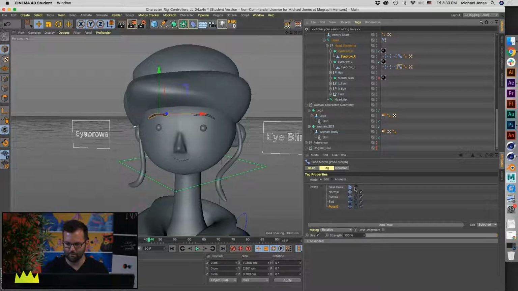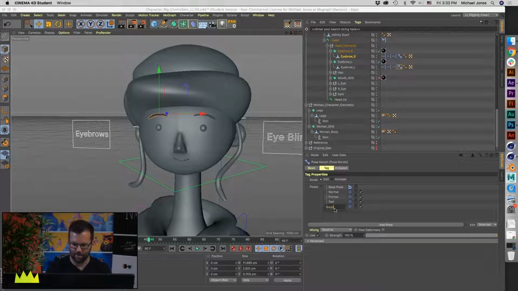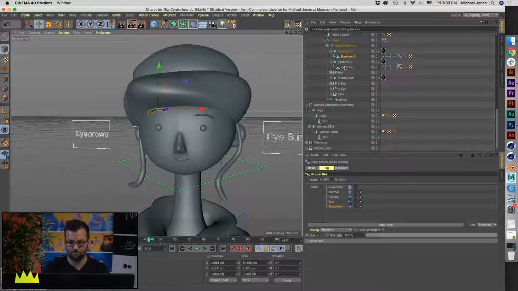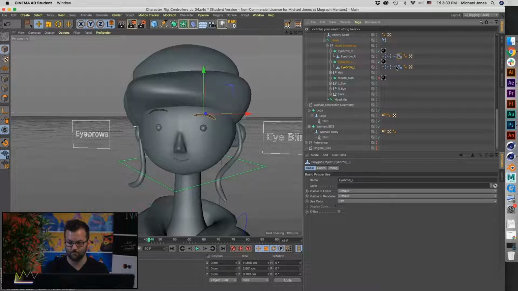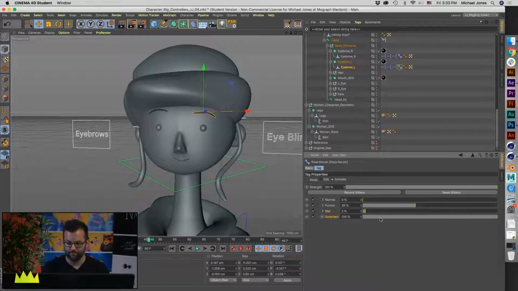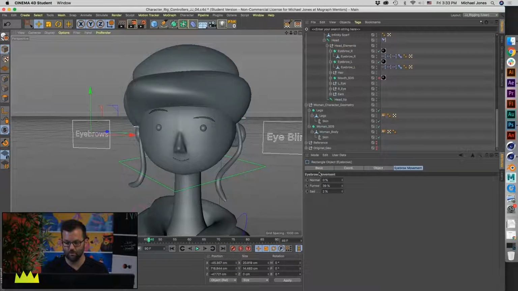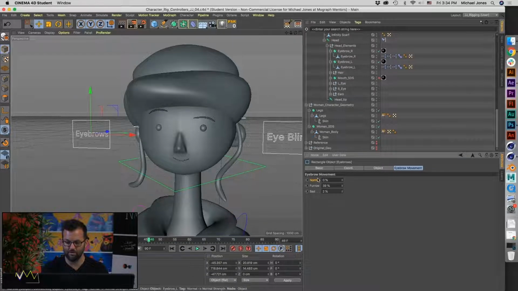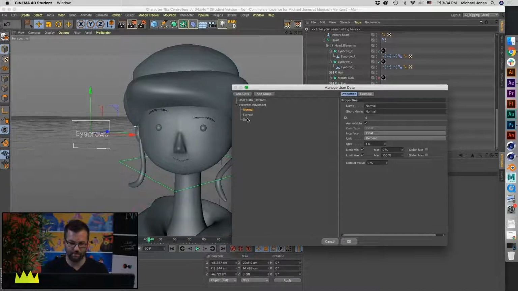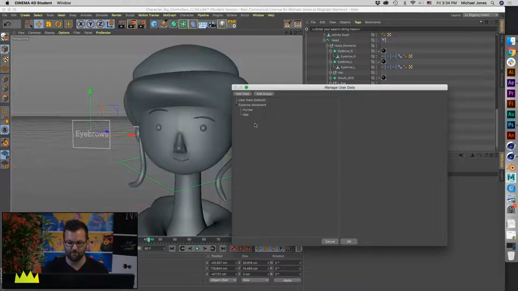Just call pose 0 on this one, so let's call it surprised. And let's raise it up. There you go. And if we go back to the animate mode, it doesn't let you move these sliders anymore because there's a controller for them. So let's go into user data and we'll manage user data. This normal one's not really doing anything because when we just bring it back to 0 on these, it creates a normal one. So let's just remove that.